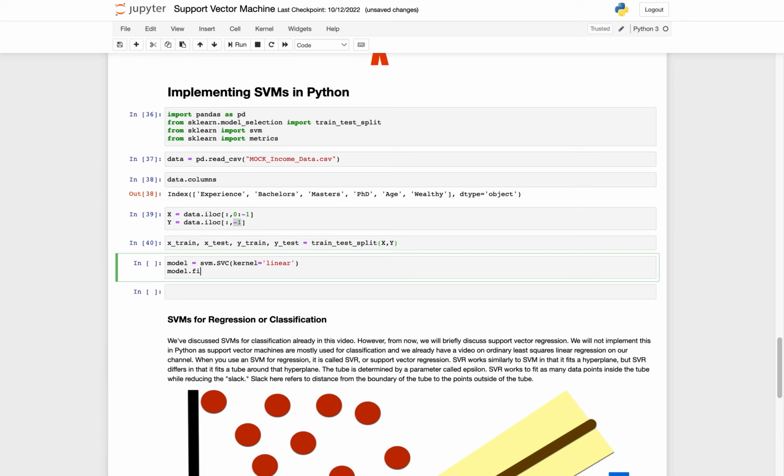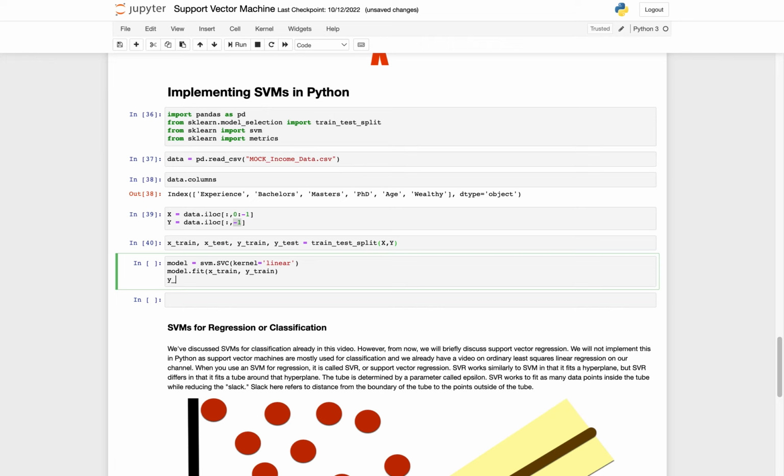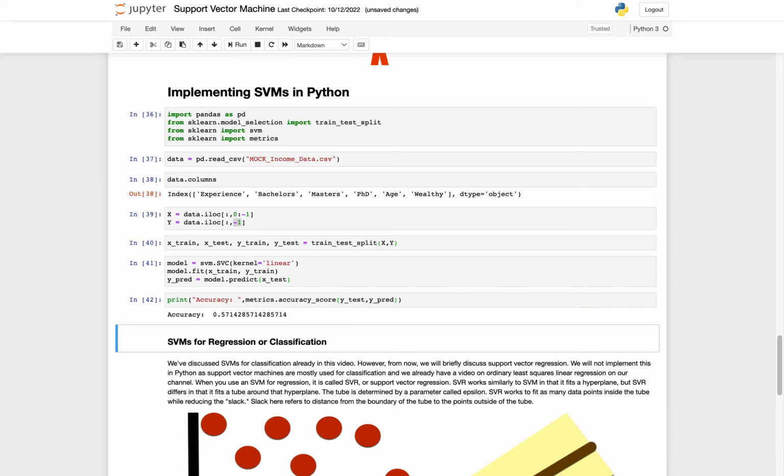Now we have to fit our models. So we'll call model.fit, and we'll train on our x train and y train. And then we'll actually make some predictions. So we'll just call those y predictions as model.predict, and then we'll pass in x test. And then lastly, let's print the accuracy of our model. So we'll print accuracy, and then that will be metrics.accuracy_score. And you'll pass in y test and y predictions.